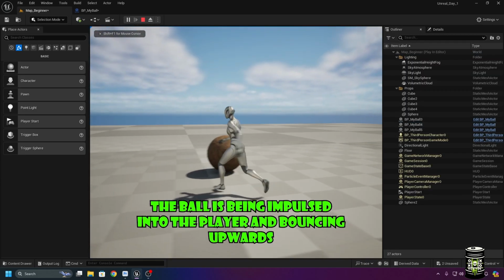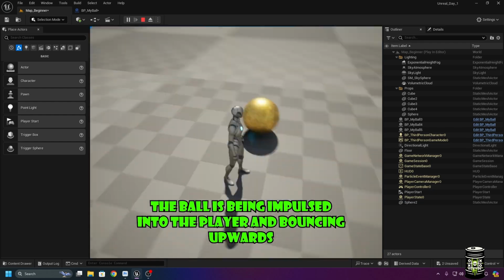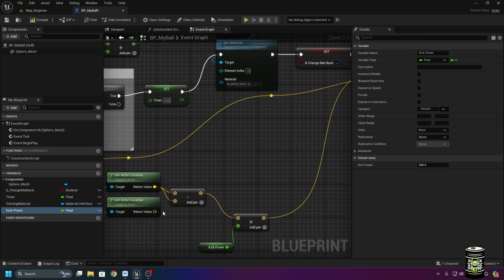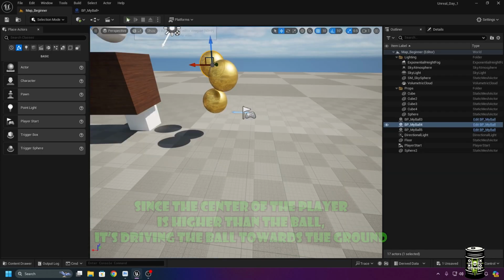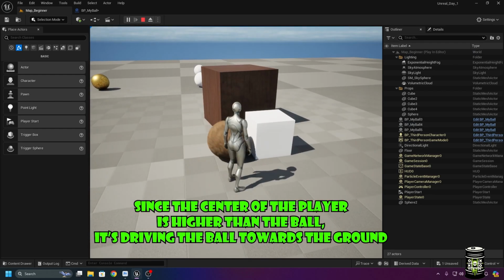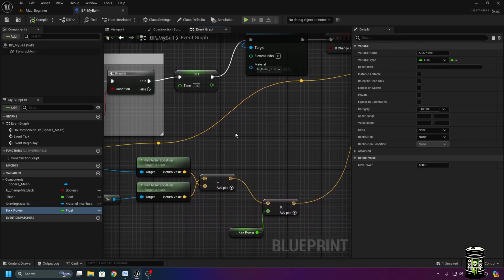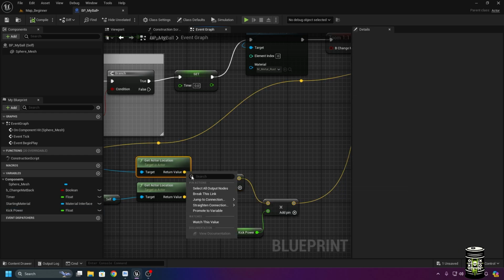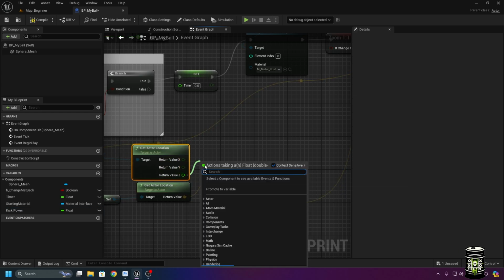I think the vector is pointing from the ball to the player. We can just reverse the subtraction to invert the vector direction. Also, the direction is going from the center of the player to the ball. It should be coming from the player's foot. We could just move the point on the player down a bit to correct for this.